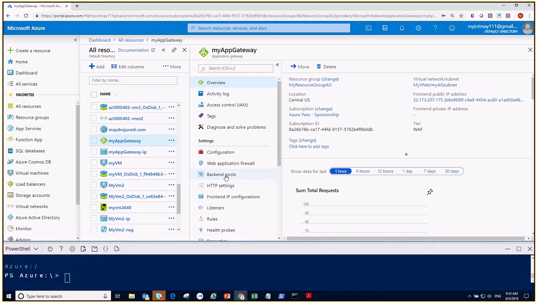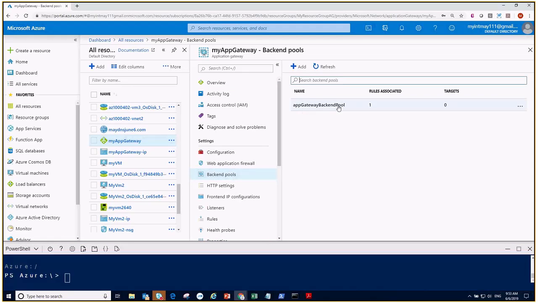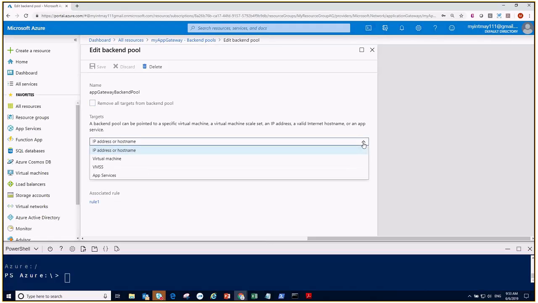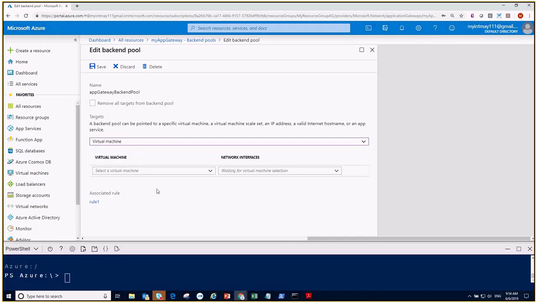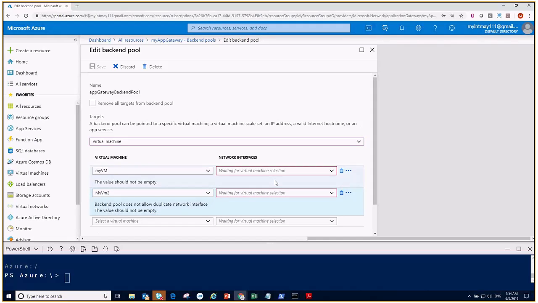In My App Gateway, under settings, we're going into the backend pool. We're going to select the App Gateway backend pool. We already created rules associated with it. Here we have a target. Under the target, we're going to select virtual machine from the drop-down list. Then for the virtual machine, we are going to select my VM and my VM2.